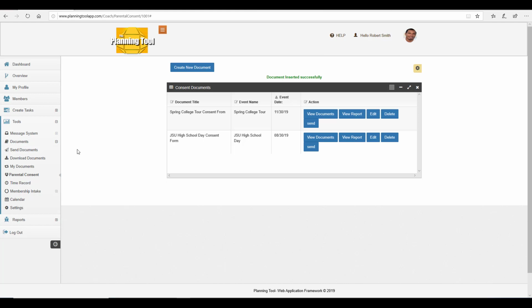So again, this is just another way to eliminate paper, add convenience, and utilize technology more. Oftentimes the kids will say, well, I lost my permission slip, or didn't get it signed, I don't know what to do with it. Again, it can all be done right there on a cell phone, on a tablet or computer. Again, just another way to allow you to run your organization paperless with utilizing the planning tool. This will conclude the parental consent tutorial.